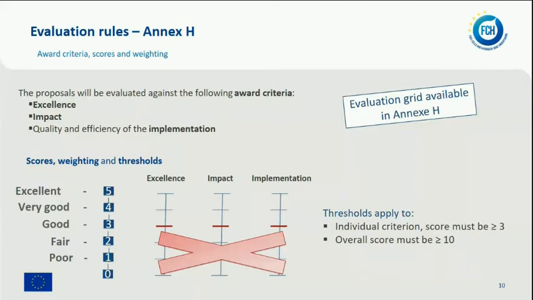To give you some rough indication, 60% of the proposals we received pass the minimum of 10 points and the individual threshold, so 60% of them pass. And regarding the funding, we support 40% of the proposals that have been submitted. So 40% is quite high, quite good in comparison with other Horizon 2020 calls.